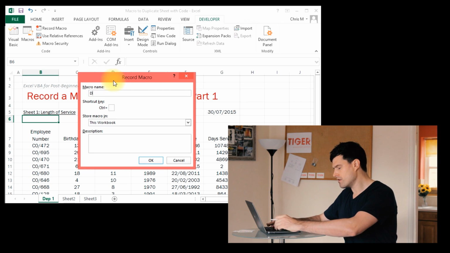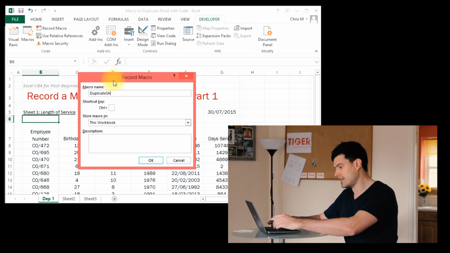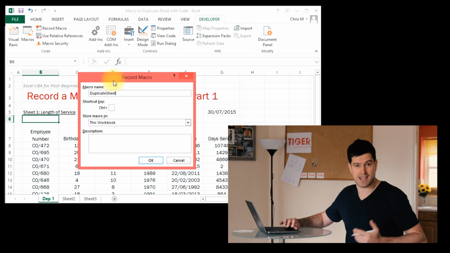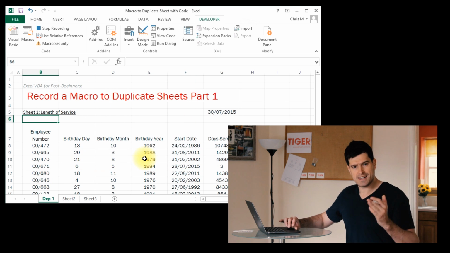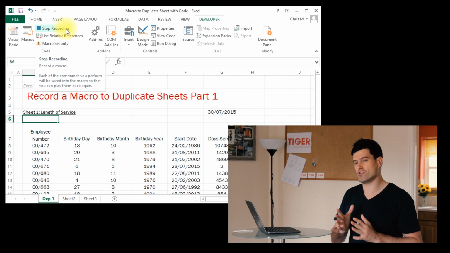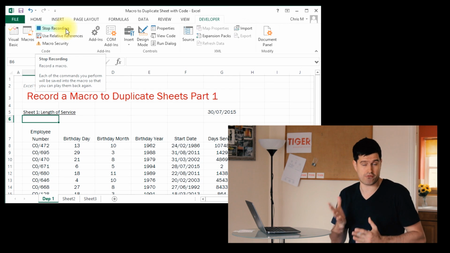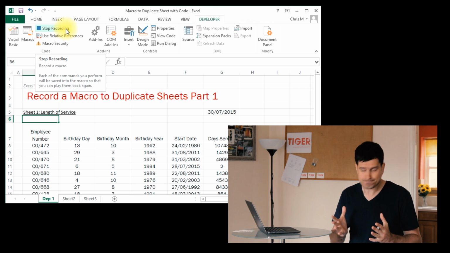So let's give our macro a name. It's always good to create informative names for macros so that you can understand what it does just by looking at the name of the macro. So today, DuplicateSheet is a sensible name. And then hit OK. And now notice if we look in the top left corner, the button that was Record Macro is now Stop Recording. So that shows us Excel is recording what we're doing.